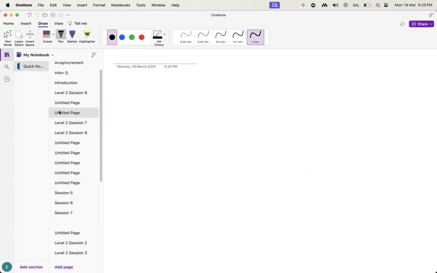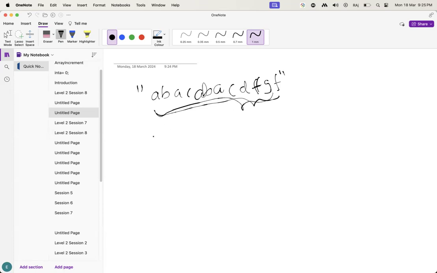Here they have taken one array. What is this one? ABA, C, ABA, and CD, FG, FG. Right, guys? They have given a string. Now what we have to do? We have to check whether all the things are palindromes or not. How are we going to check? I will take a start value here, and an end value I'm taking here.